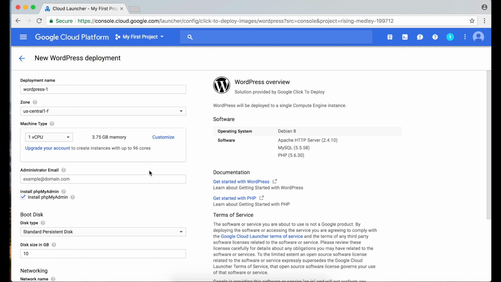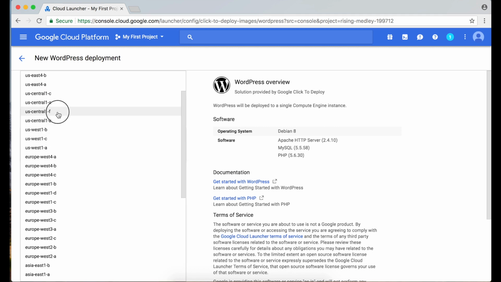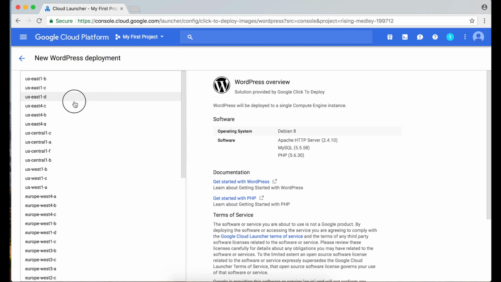So now we have this WordPress deployment. If you're gonna have multiple websites, it's good to put your deployment name as your WordPress website. So in this case, we're gonna set up Can International Travel. We can pick whatever zone we want. Let's pick Eastern.